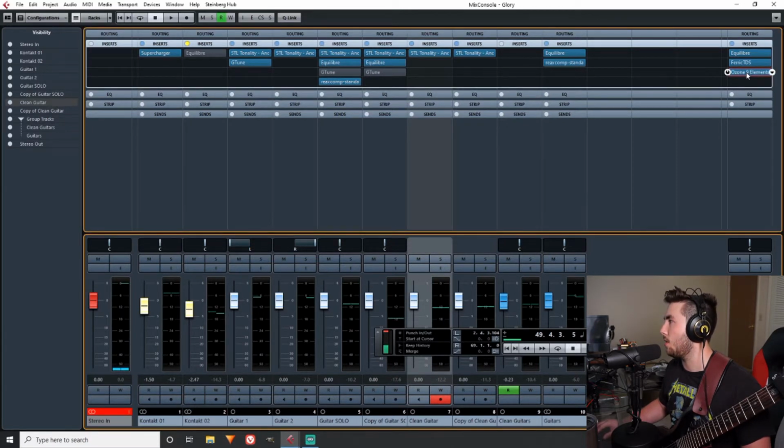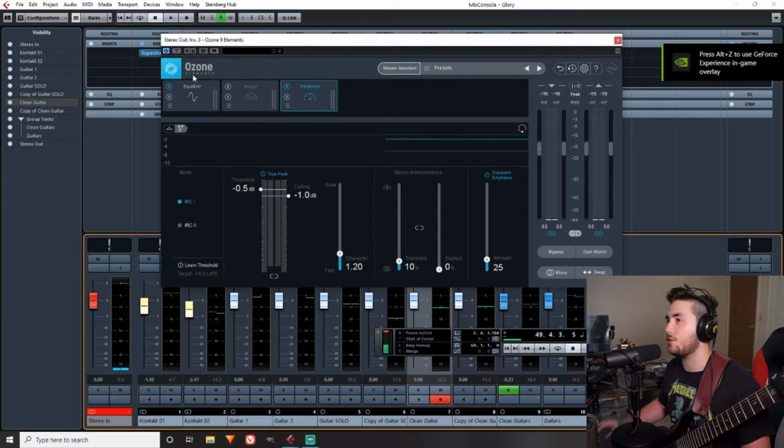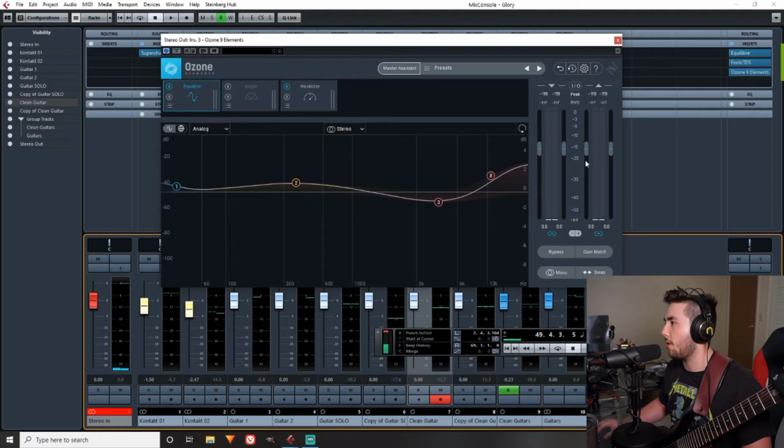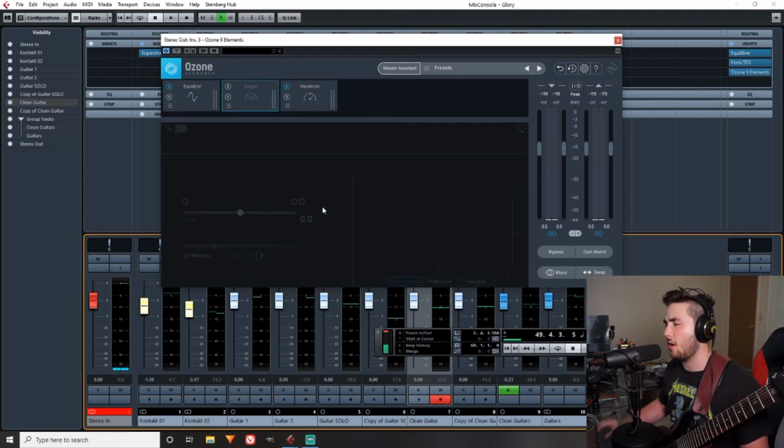And then I also use Ozone 9 Elements for my master thing. For my EQ, a little bit more EQ here just to brighten things up a bit. I took the imager off, which is like a stereo imager, so you can see the width of your song.